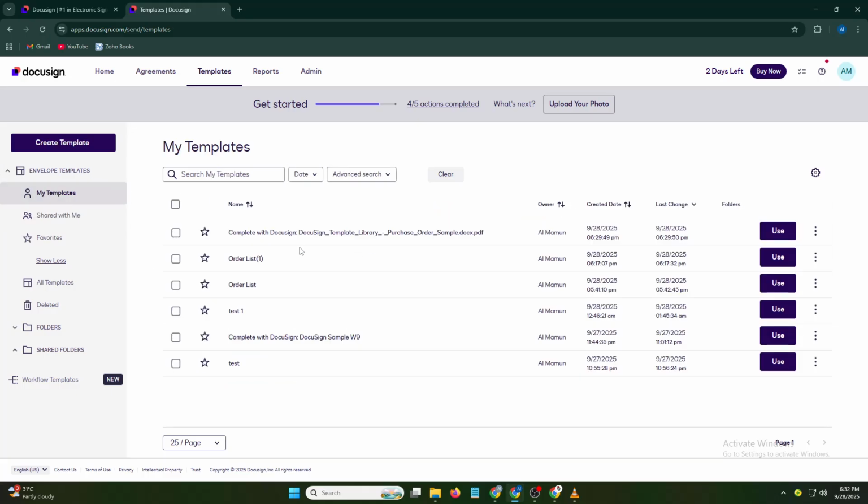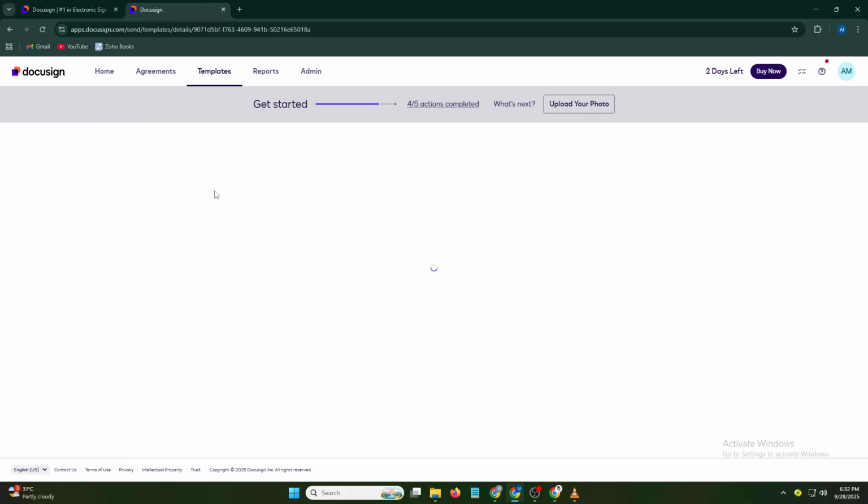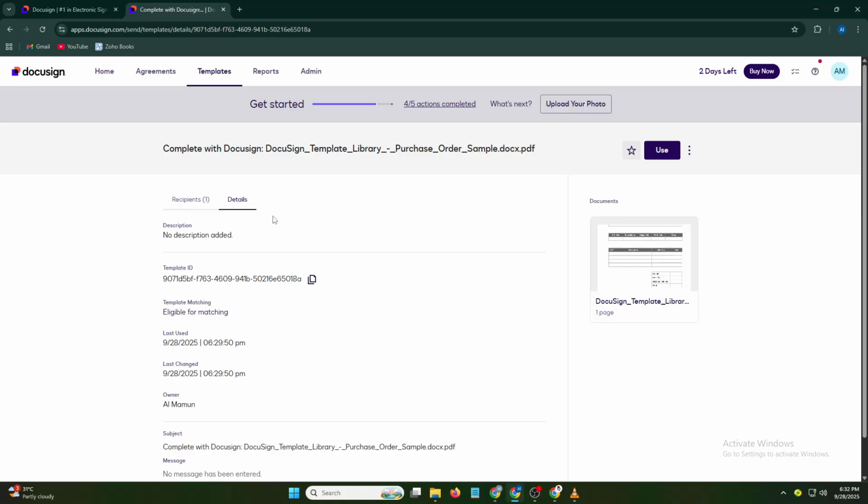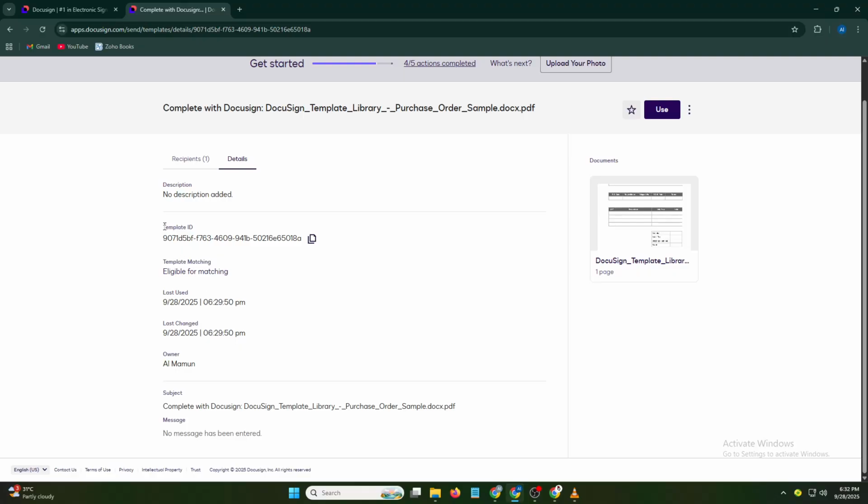Here you'll find all the important information about the template, including the template ID. It's usually easy to spot and clearly labeled as template ID. To copy it, simply highlight the ID, right-click, and select Copy or note it down for reference. This template ID can now be used for integrations, sending envelopes, or for any internal tracking you need.